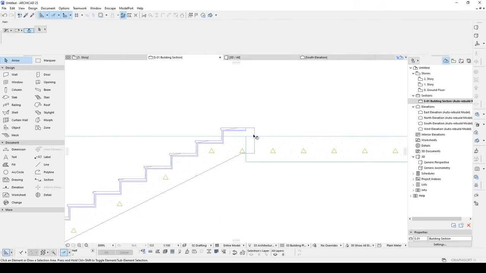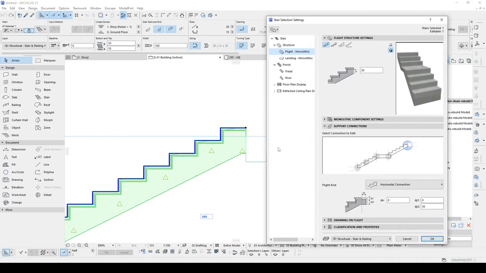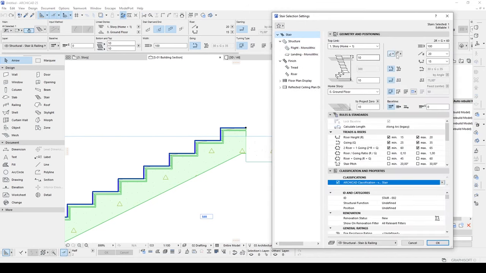And also we have another intersection problem. So we don't need to do that. Let's hit Ctrl plus Z to undo. And this time, we need to change the stair type to end with riser. With end with riser, the stair will stop with this riser.